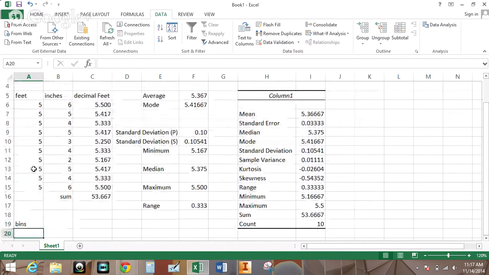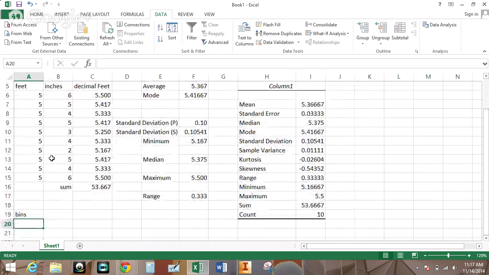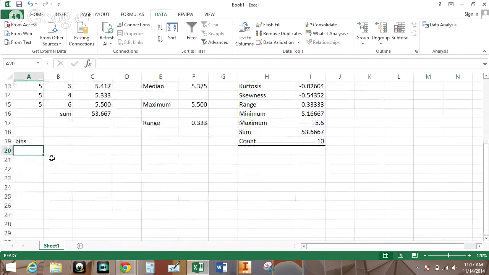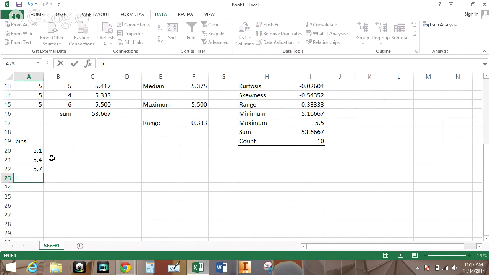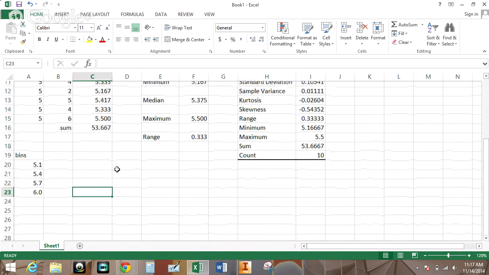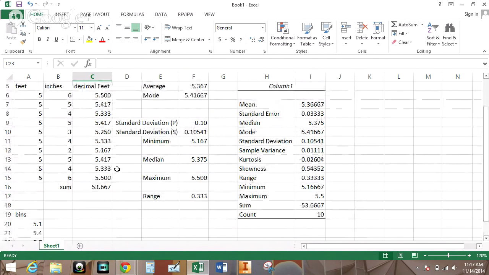I'm going to start off at, let's say, 5 feet, 1 inch. So let's just say 5.1 feet. Then I'm going to do 5.4 feet, 5.7 feet, and then I'm going to do 6 feet. So all the way up here. I probably don't have enough bins. That's okay. Let's just go with this for now so I can show you exactly what I'm looking for.